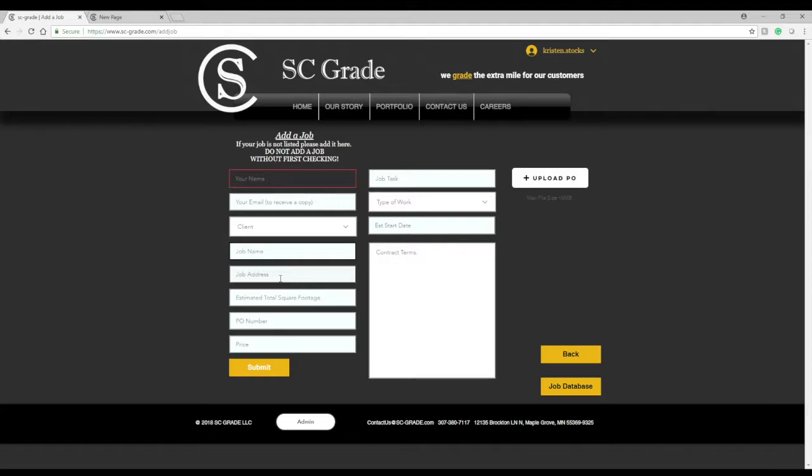This is going to help guys find the job in the case that we send somebody to the job for the first time. They can access this through their My Account part of the database. Estimated total square footage, please fill that out to the best of your ability. A PO number, a price, any of the information that you do not know or do not have access to at the point in time when you're adding this job, please put to be determined instead of adding incorrect information. This will allow us from the office side to update this at a later point in time.